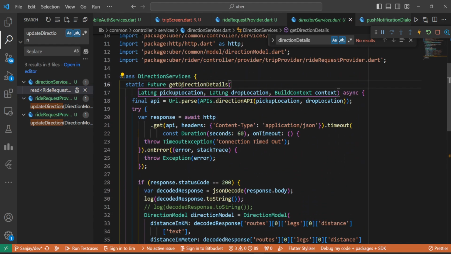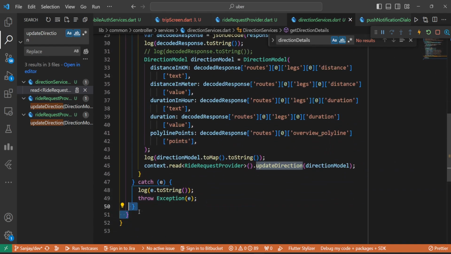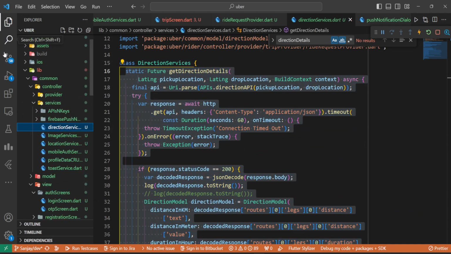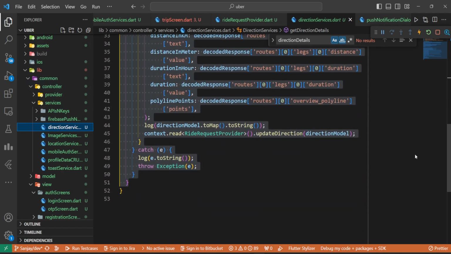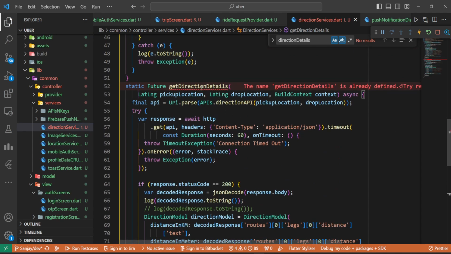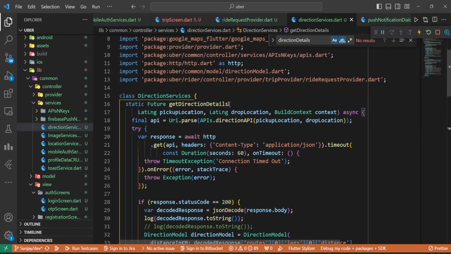Let's go with this get direction details. We have this one. We will copy this and let's see where this file is situated. It's situated inside the common controller services direction. We have copied this one. Now it's time we paste up here the same thing. Now it's going to be get direction details driver, and here we will go with get direction details rider.